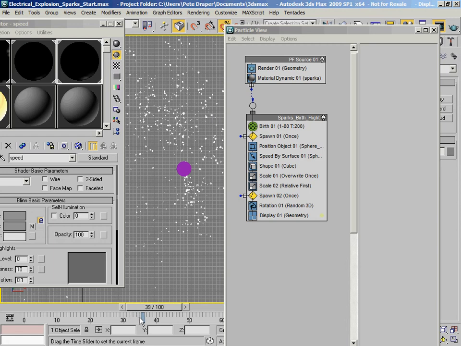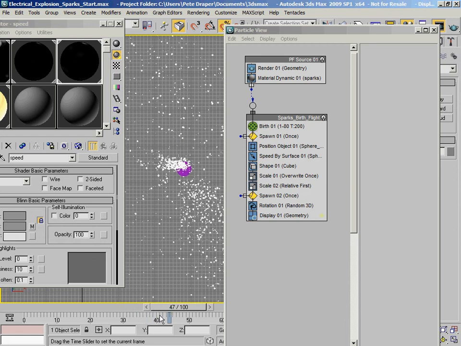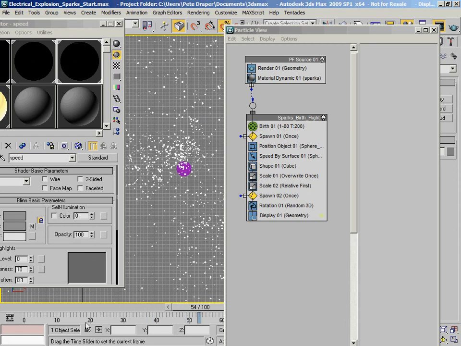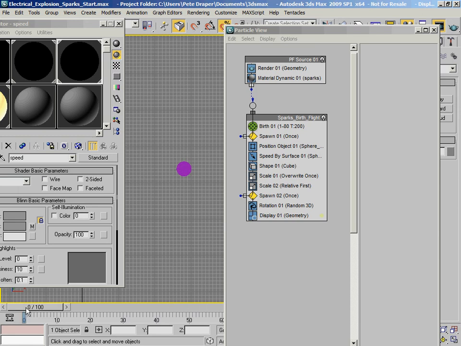It's looking quite good. Okay, so obviously what we need to do now is deal with gravity to bring these particles back down to the ground.